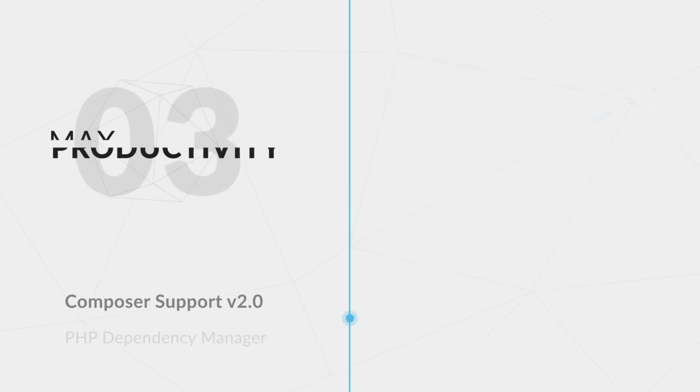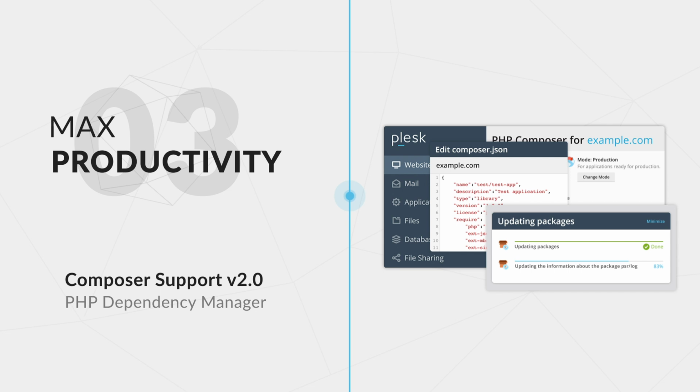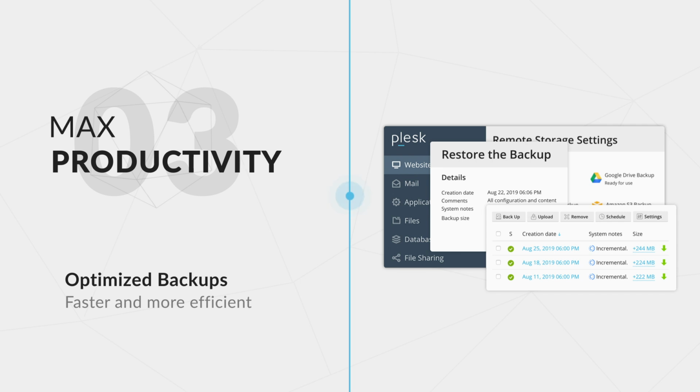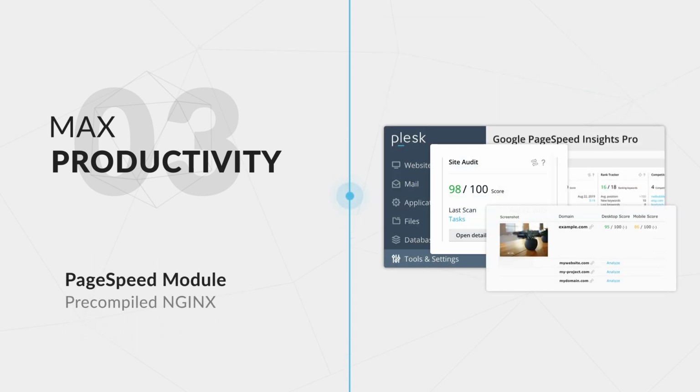Step up your site and app delivery with Obsidian's modern web stack, PHP Composer support, sped up operations on backups with less disk space, and PageSpeed module precompiled with NGINX.